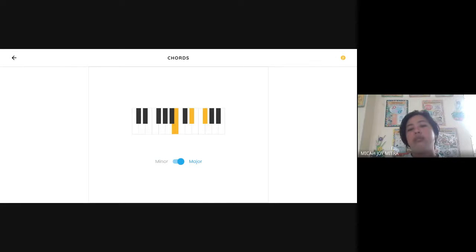They can do it by themselves. So this is chords. And once you hit the minor, if they master the minor chords, they can go to minor. So for example, C minor, D minor, E minor, F minor, G minor, A minor, B minor. They can learn with this. So using these piano chords, they can work by themselves, alone, because they know how to place their fingers on a piano.